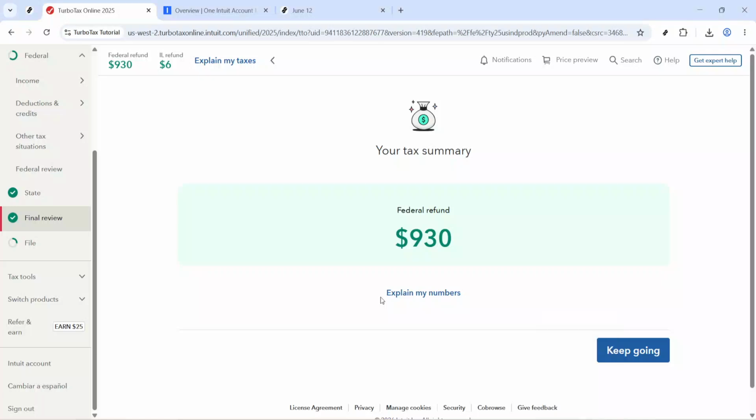In today's video, I'm going to teach you how to reset your TurboTax password. If you need to update your password for security reasons or simply want to switch to something easier to remember, this process is very straightforward. I'll walk you through it clearly so you can follow along without any confusion.